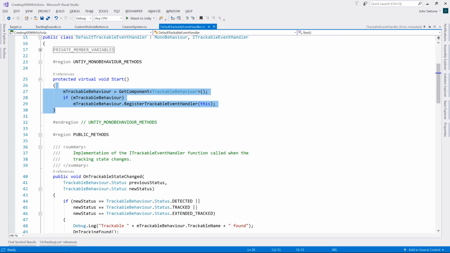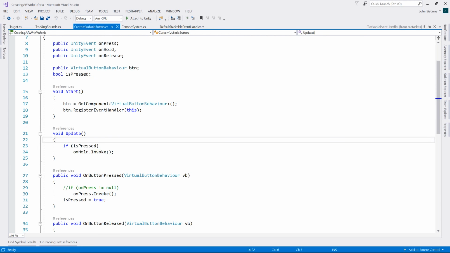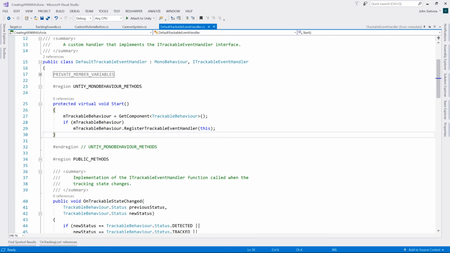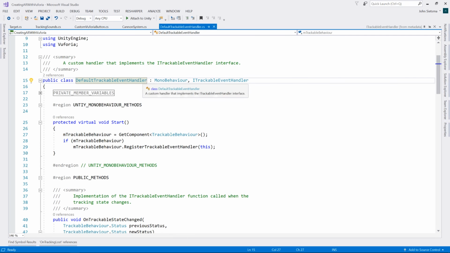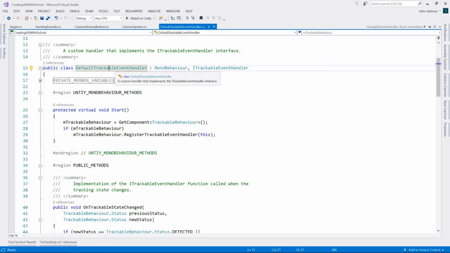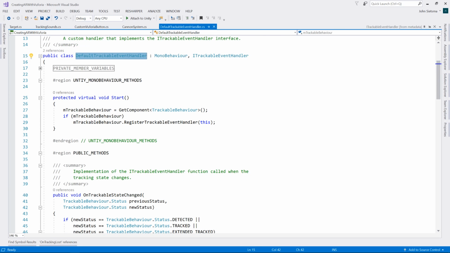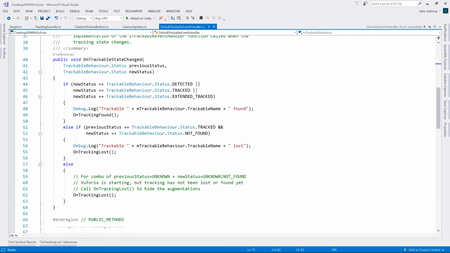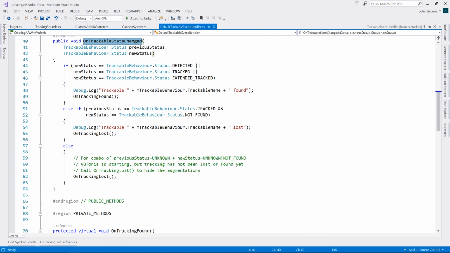So that's the idiom. Now, what you can do here is either write your own code, much like the custom Vuforia button, a smaller class where we implement the interface and register ourselves. Or we can modify this class that we're going to be using anyway. So that's the track I'm going to take now. I'm going to modify this default trackable event handler to give us the chance to do something when tracking's found and when tracking is lost. Let's have a quick look at this class. So when tracking changes, we're going to come in here, and if we've just detected new tracking or extended tracking, then we're going to call OnTrackingFound.